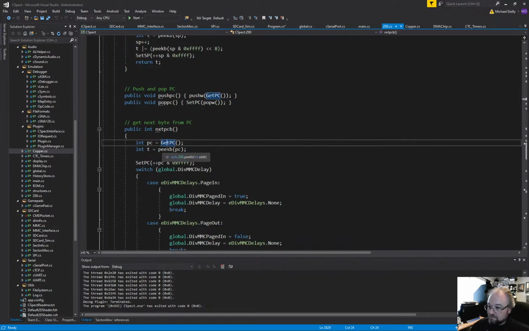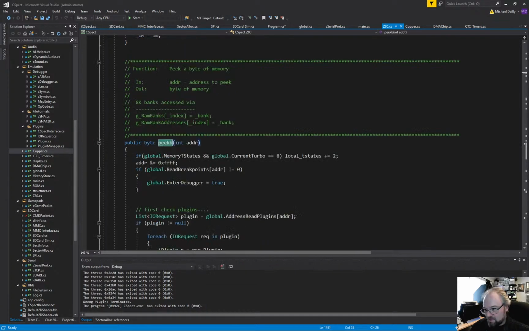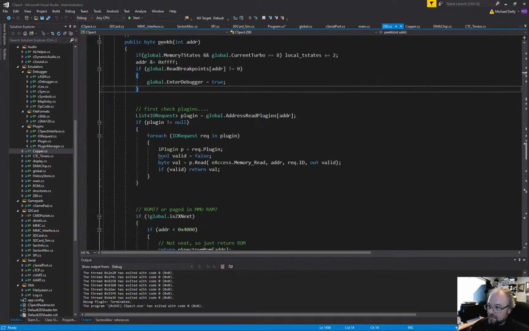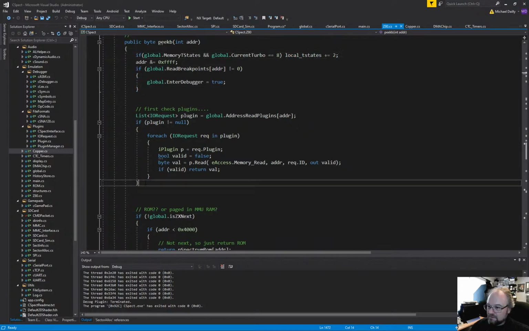So that's getting a bit of memory, that's getting the address, and then we peek memory, and then it gets even more complicated. So we've got read-write breakpoints that we have to check. If you're in a certain turbo mode, there are extra T states added. We slowed down to 20 megahertz a little bit, so that kind of slows that down.